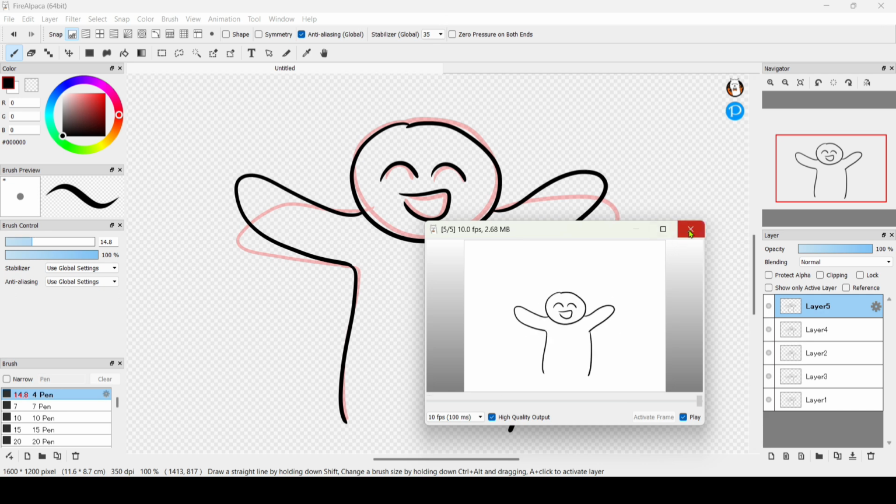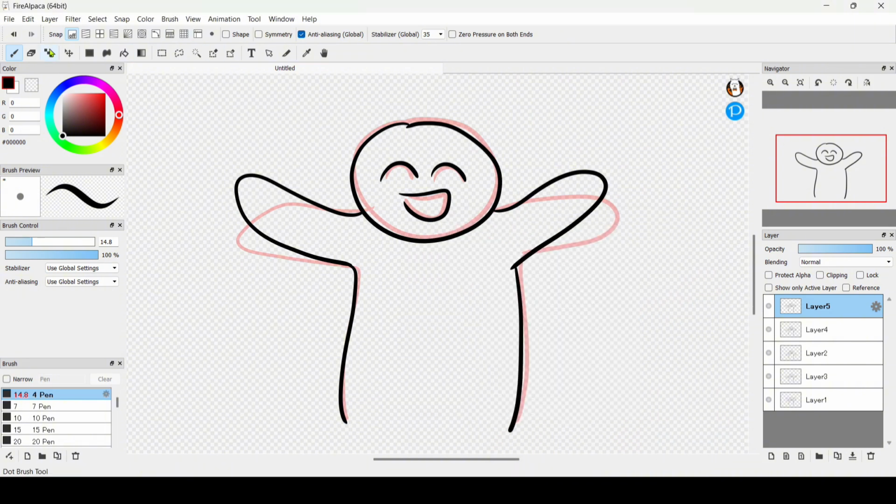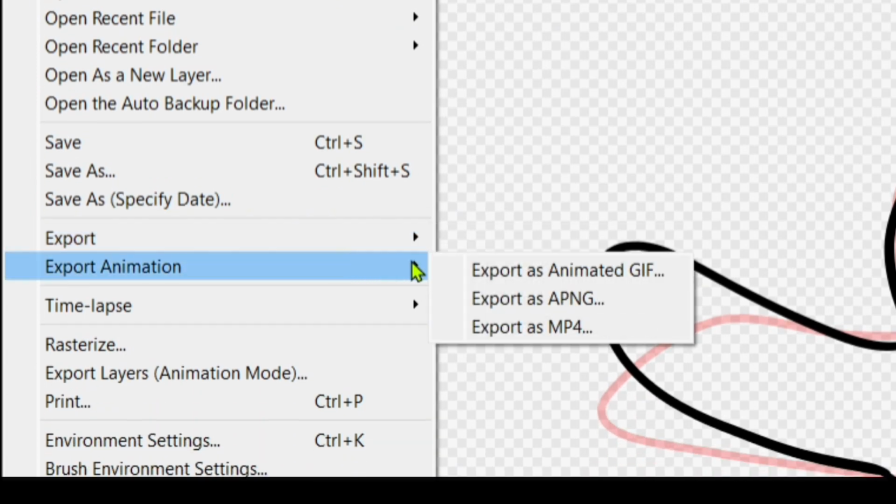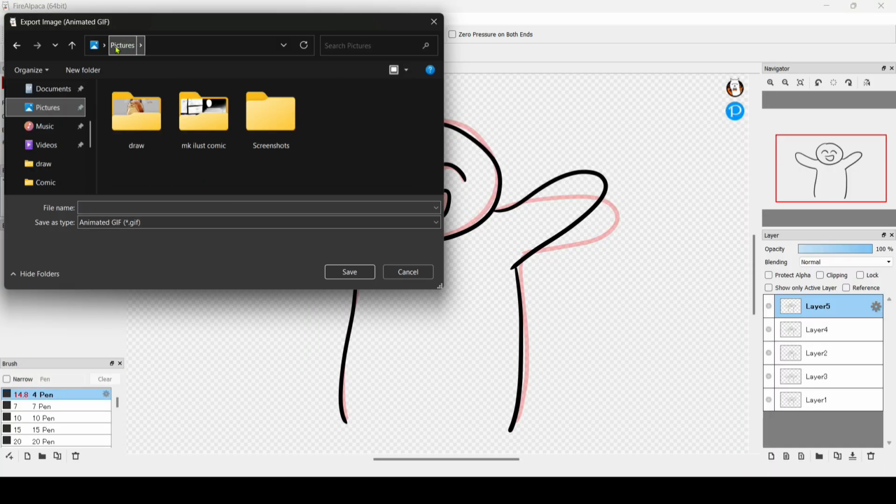So once you're satisfied with your animation, you can go ahead and save your project. To do so, you can go to File. You can export your animation. You can choose to export it as an animated GIF, an APNG, or an MP4 file. I will choose to export it as an animated GIF. So we're gonna click Animated GIF. Choose the folder where it's gonna be saved, and we're gonna name our project. Then click on Save.